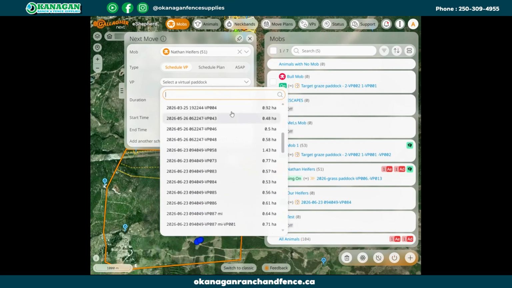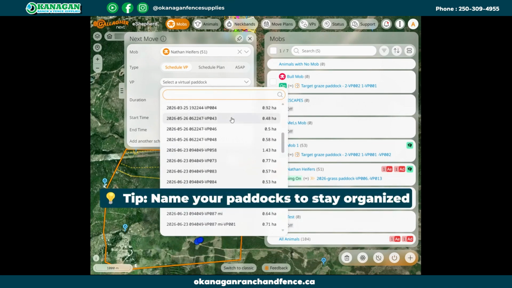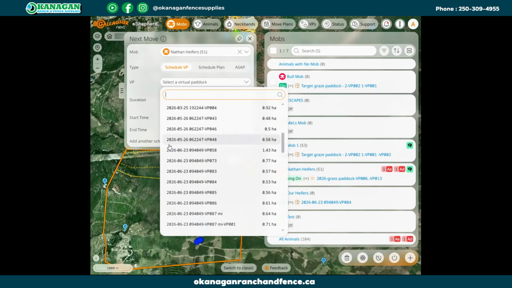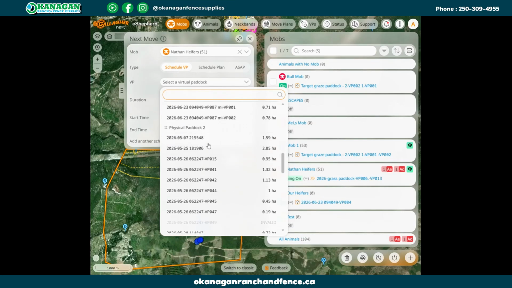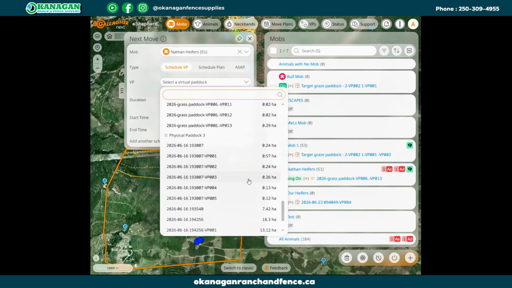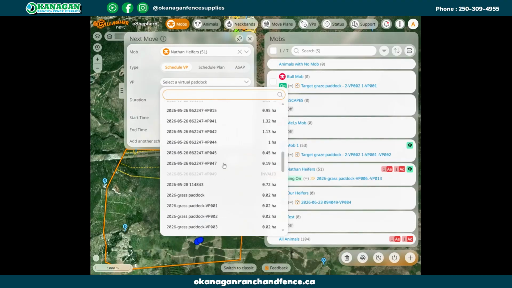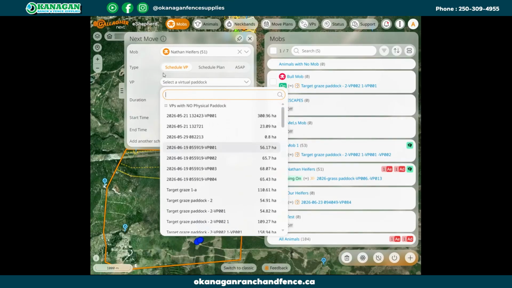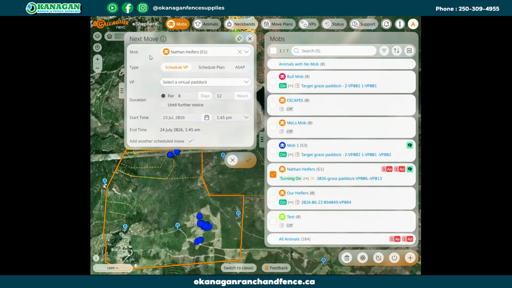A hot tip here is to be organized with what you name your paddocks. This naming convention starts with the date, so that's the date of when the paddock was created. But as you can see, once you create a lot of paddocks, you get a lot of numbers going on here. So just be thoughtful about how you want to name your paddocks.